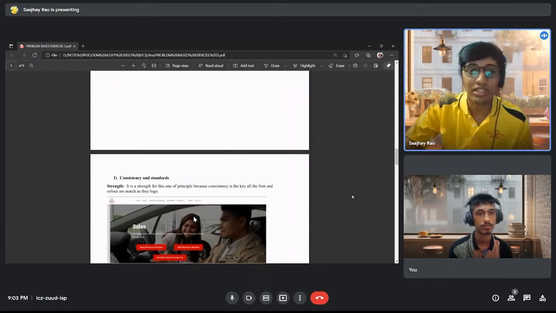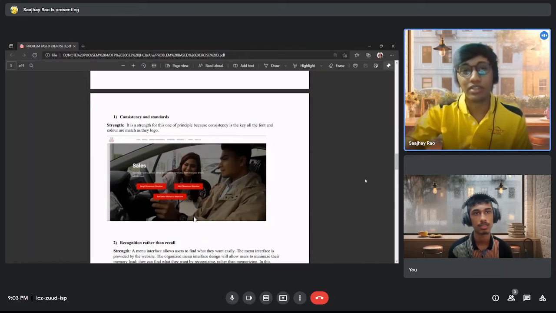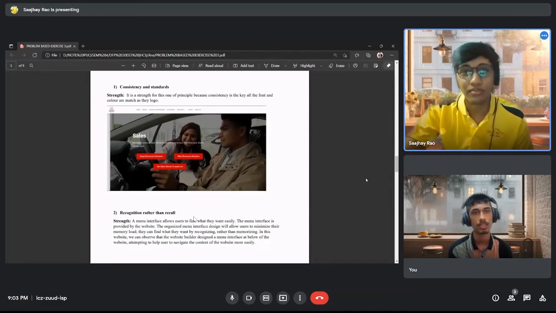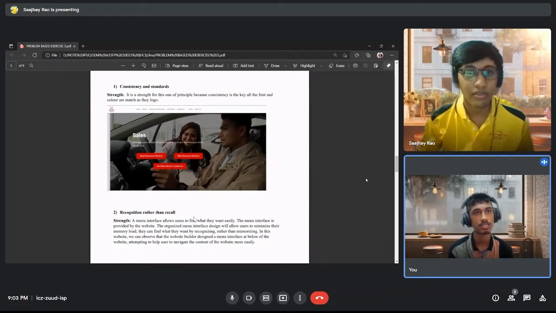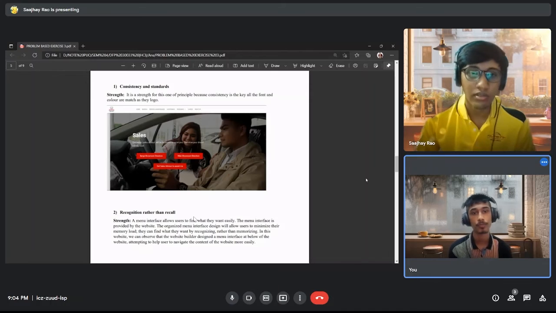Right, next you're going to see the five heuristics that we chose for that particular website. So we're going to start with it. The first one is consistency and standards. Strength: it is a strength for this principle because consistency is the key, as all the fonts and the colors are matched with the logo.